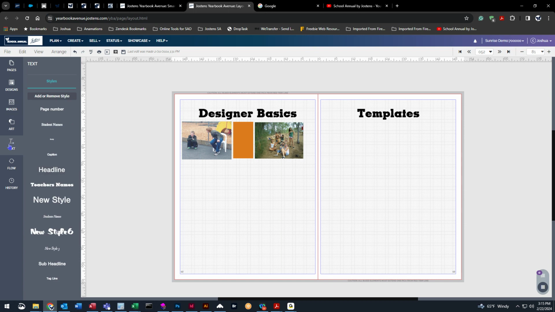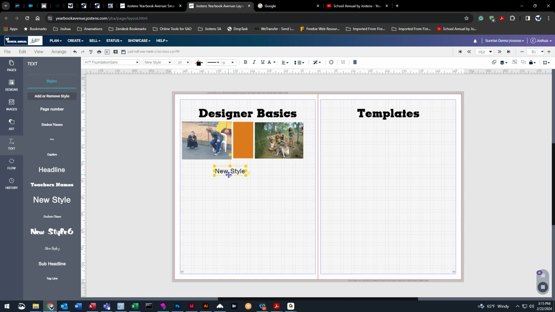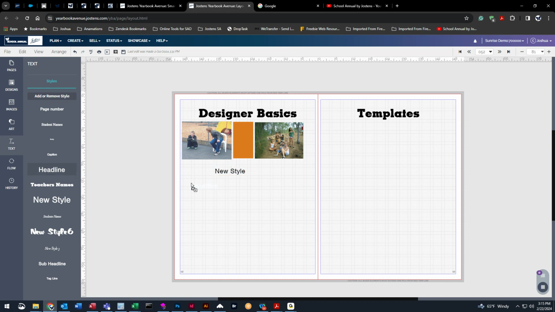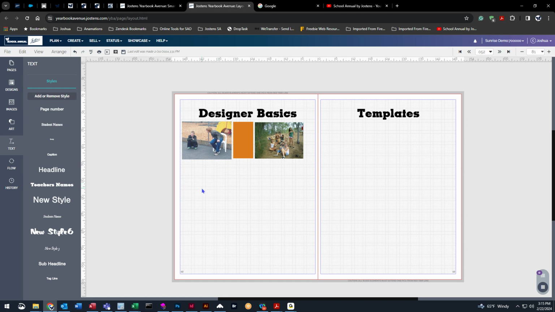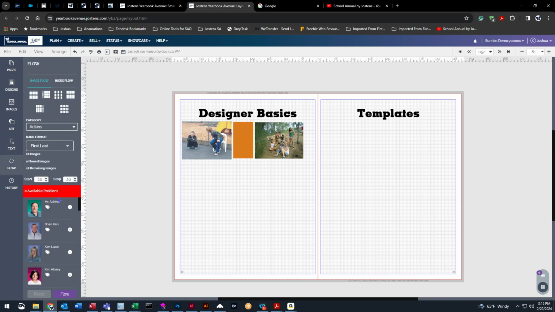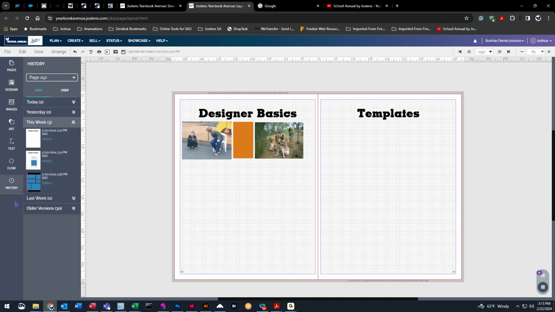Okay. Next under text is your text. These are text boxes that you can just drop on the page, click and hold, and drag over to the page. We'll show you some of the toolbar and things like that when we start talking about text and formatting. Flow you should be familiar with from the last webinar. Next is your history, and we will talk about history and what to do towards the end.